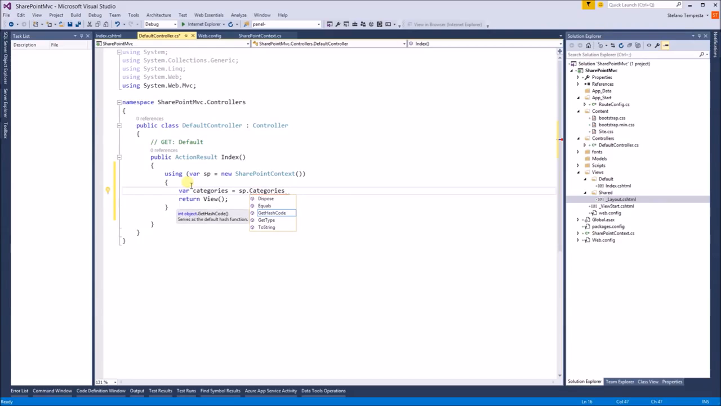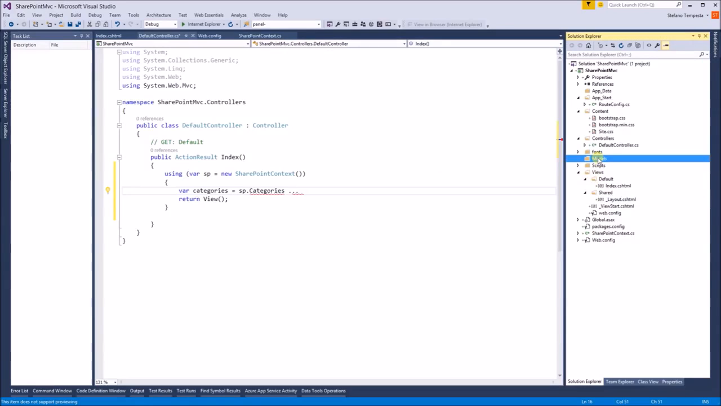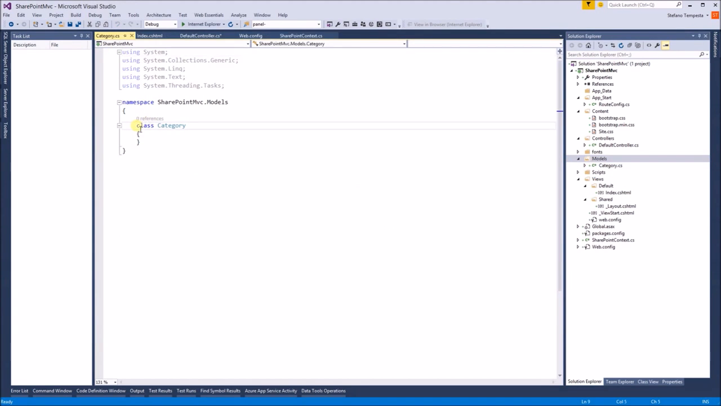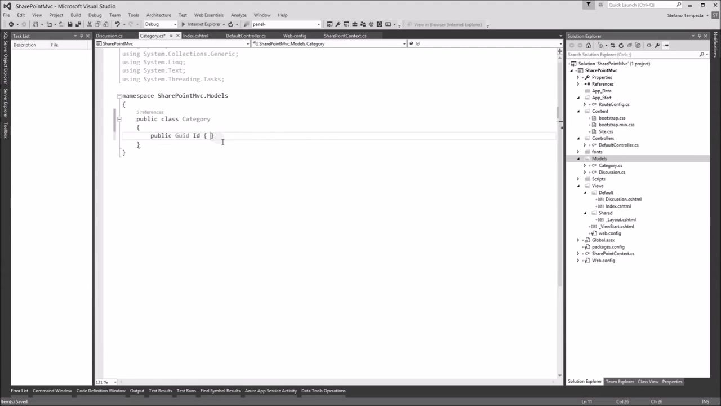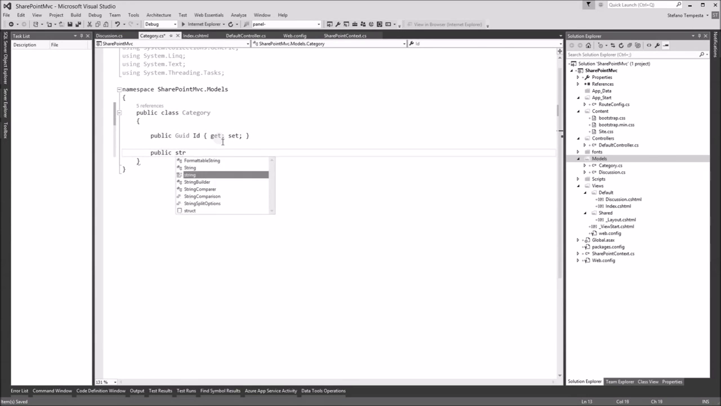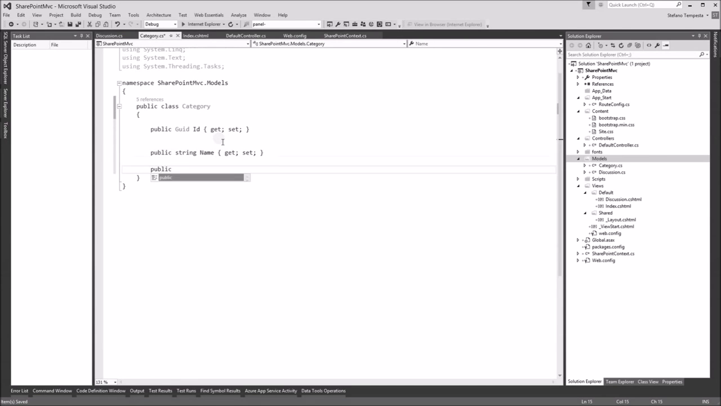Obviously, I still don't have the categories, so I need to define them. Let's start creating our first model, the category model. I add a class, I name it category, and I enter the properties that identify a category: the ID, the name, and the description.